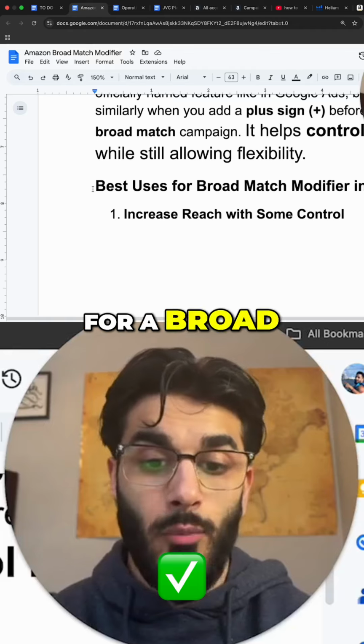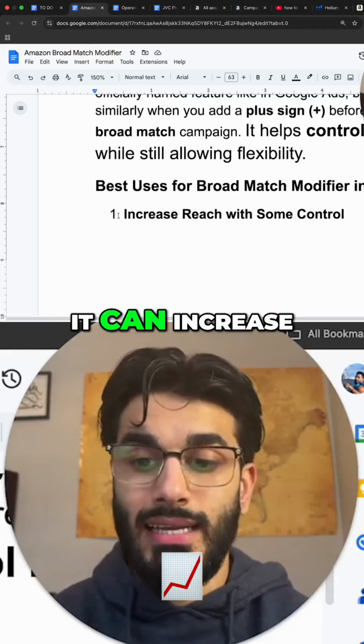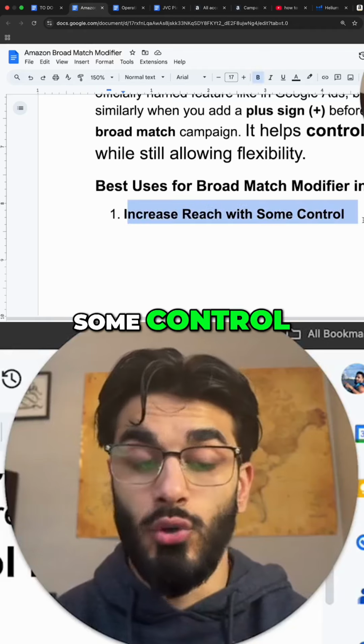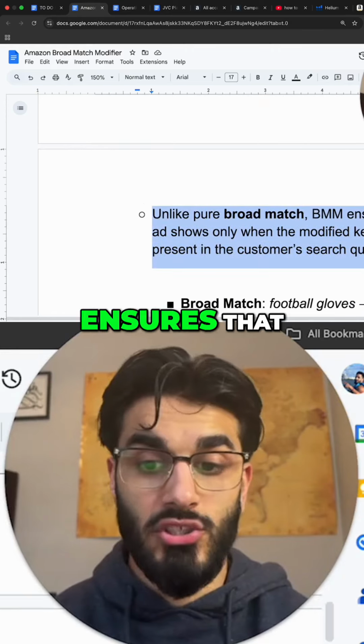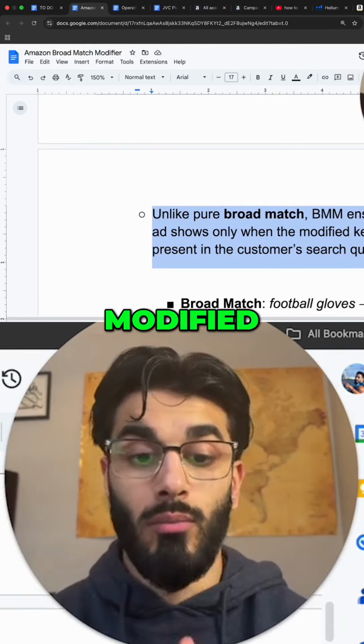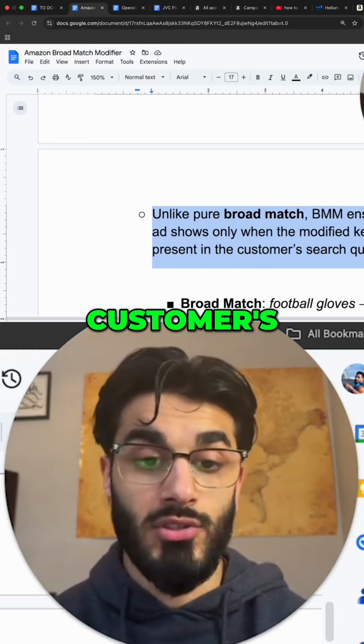What's the best use for a broad match modifier? As I said, it can increase your reach with some control still. So this is perfect because, unlike broad match, this form ensures that your ad only shows where the modified keyword is present in the customer's search query.